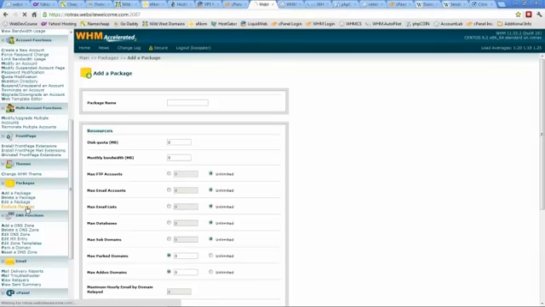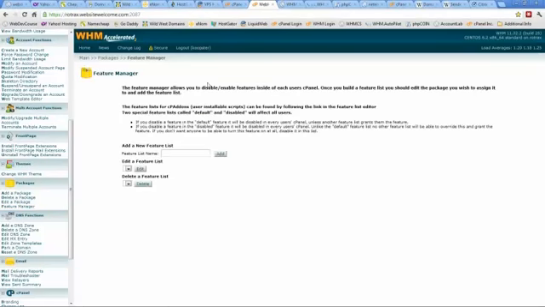And Feature Manager, there are some additional scripts that can be added for cPanel add-ons. It's not really recommended to set up. This is kind of being pushed aside by new features and such. It's kind of like Fantastico, but not. So that's what Feature Manager is.